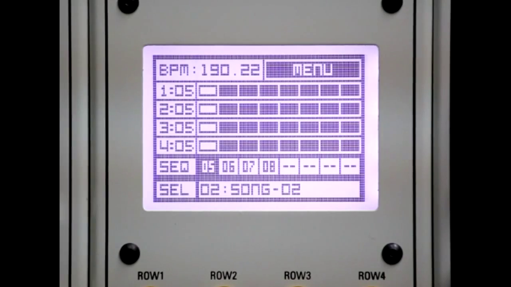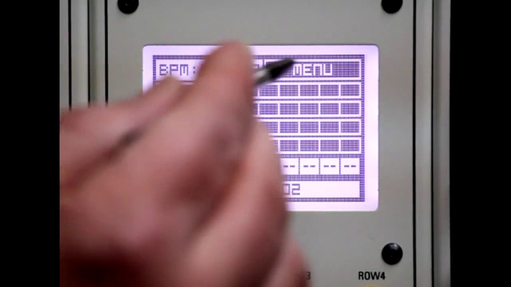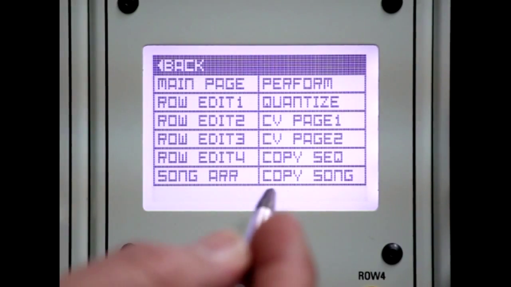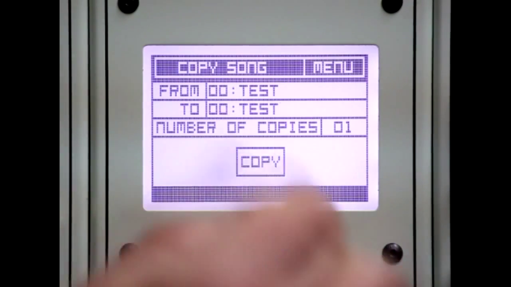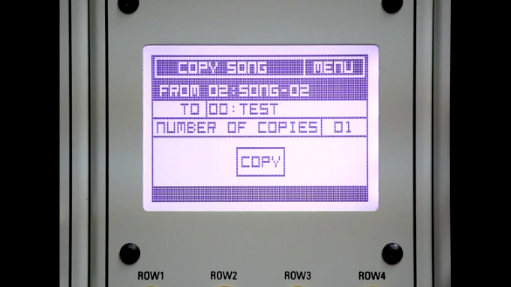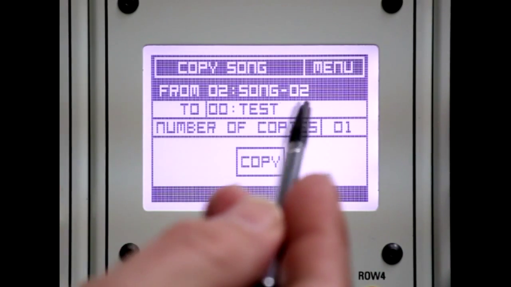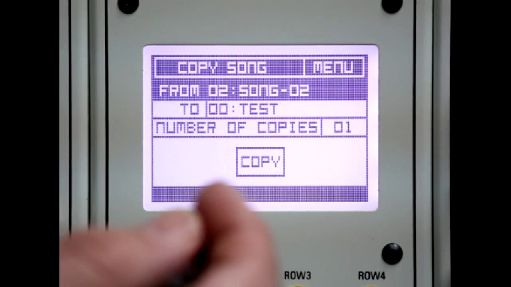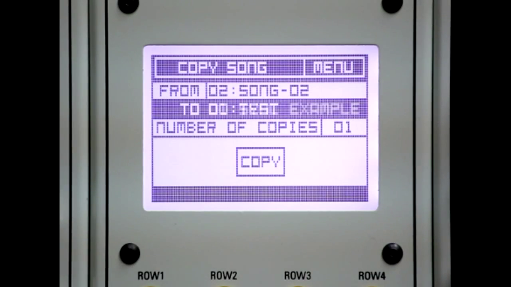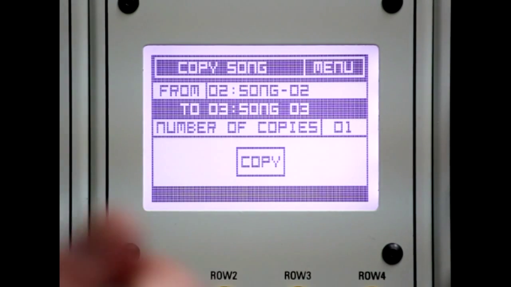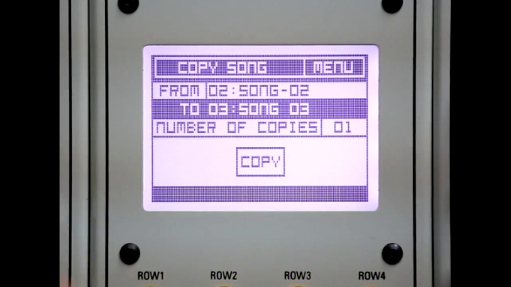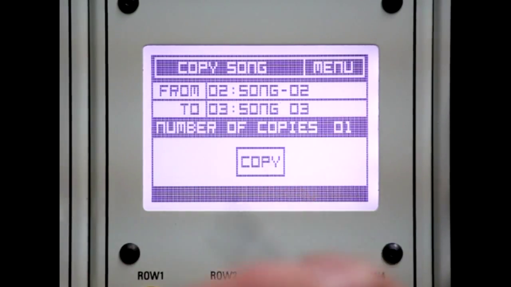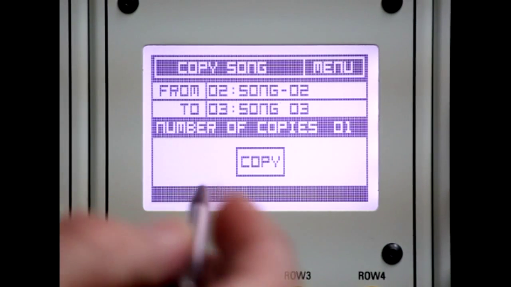Okay, so now we're going to go to the copy song function. So it's similar. Okay, so we're going to copy from song 02, which is what we're at, and we're going to copy to song 3, which is blank right now. So we're going to make 1 copy. You can change the number of copies. We'll just make 1 right now.